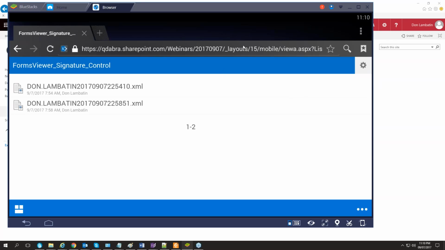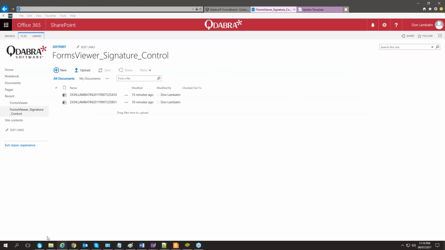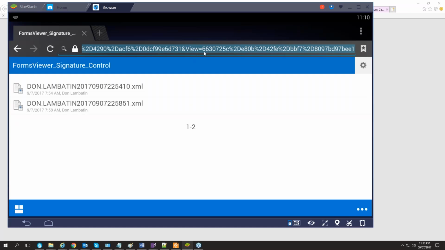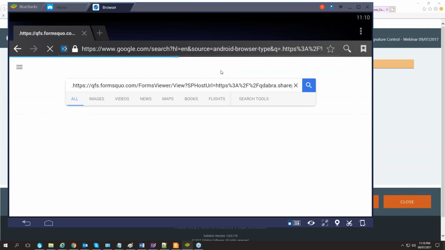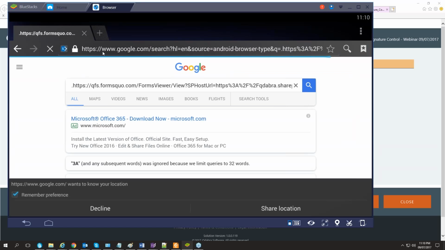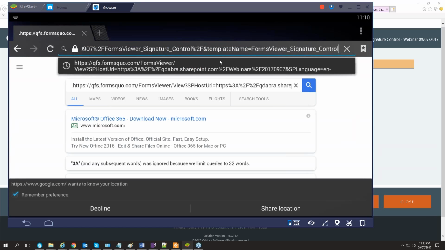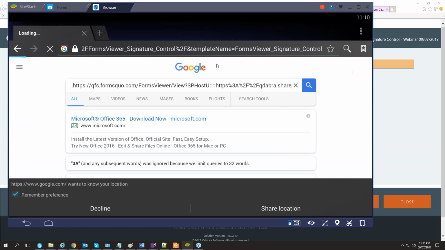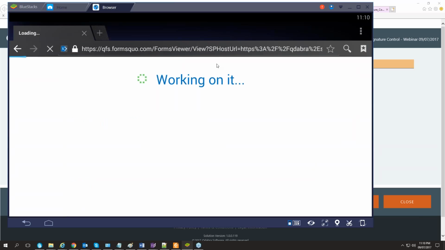Could you try opening one from FormsViewer, Don? Yeah, I'll just do that instead. Okay. Okay, so I'm grabbing the link from FormsViewer, and it's searching Google. Looks like you had a dot at the beginning there. There we go. Thanks, Jimmy.